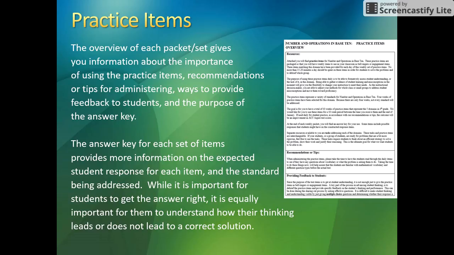Along with the practice items, you'll have an overview of each packet. This gives you information about the importance of using the practice items, recommendations or tips for administering, ways to provide feedback to students, and the purpose of the answer key. The answer key for each set of items provides more information on the expected student response for each item and the standard being addressed. While it's important for students to get the answer right, it's equally important for them to understand how their thinking leads or does not lead to a correct solution.